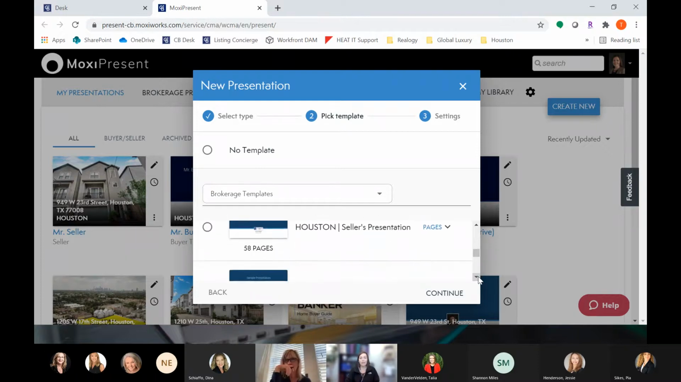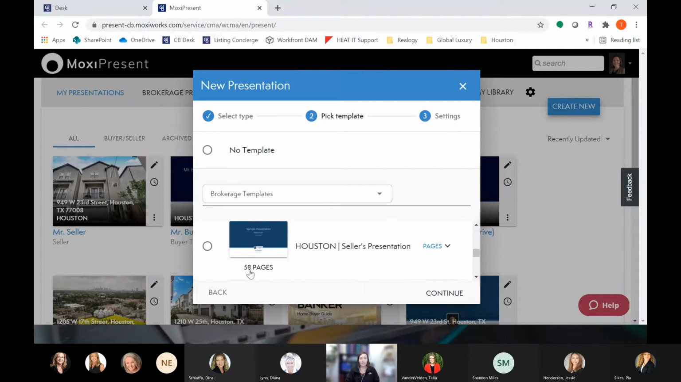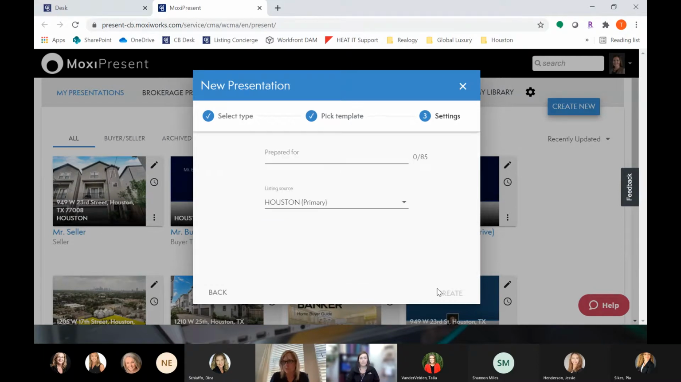And then there is the large seller's presentation, and it's 58 pages long. Okay, so it is rather long, but again, it's a starting point for you to be able to add, edit, and remove all of that. That's the one we're going to demonstrate today so that you can really see the full gamut of what these presentations offer. When you find the one you want, you click the circle and you click continue.